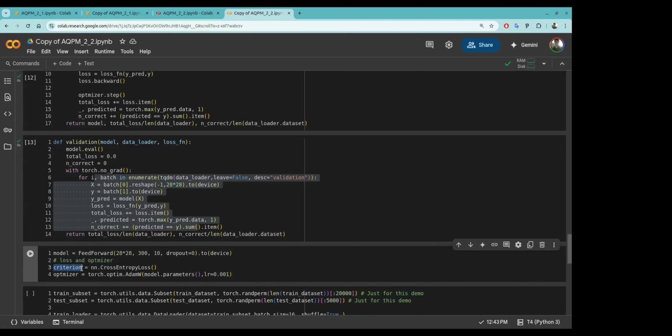And for this one, I'm using cross entropy loss, which we defined yesterday. And for the optimizer, I'm using AdamW to optimize it. So for AdamW, I pass the model parameters that need to be trained. And I specify a learning rate here. Let me run it.